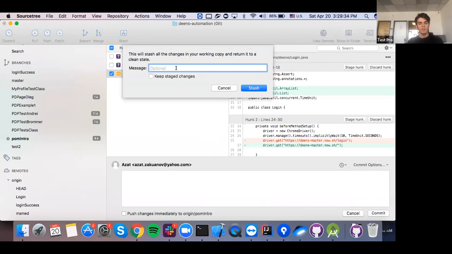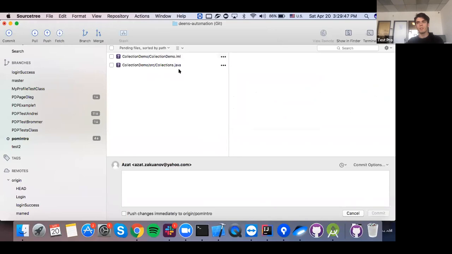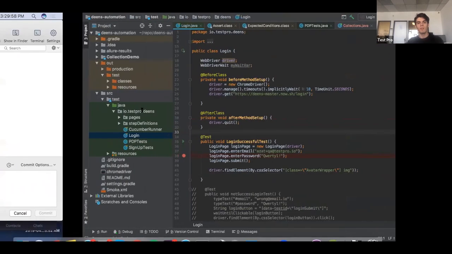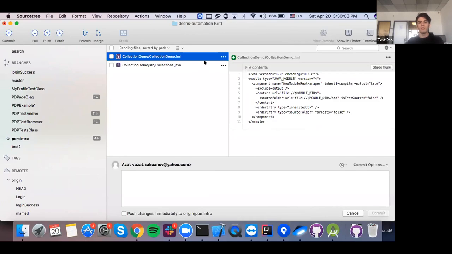So to do that, you need to click here to stash, and put a message like "stashed changes", and stash it. And you see, my file has disappeared, right? Because it's stashed. And if I go to the login, I see all of my changes have disappeared. I have the previous state, right? These files still appear because they are new files, and because they are new files, there won't be any conflicts with that.